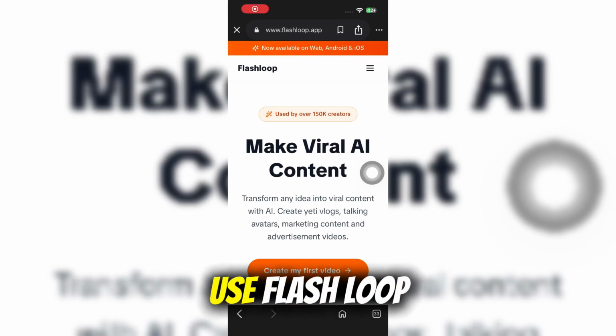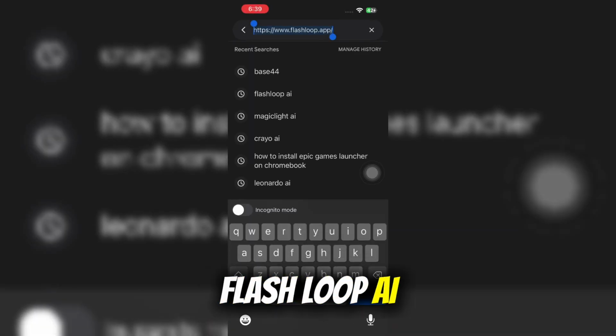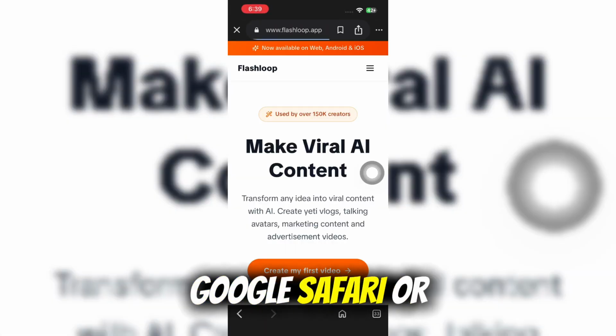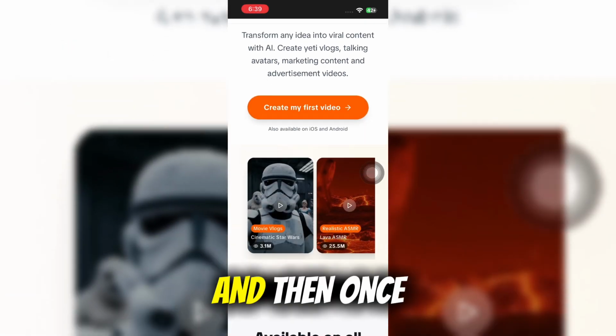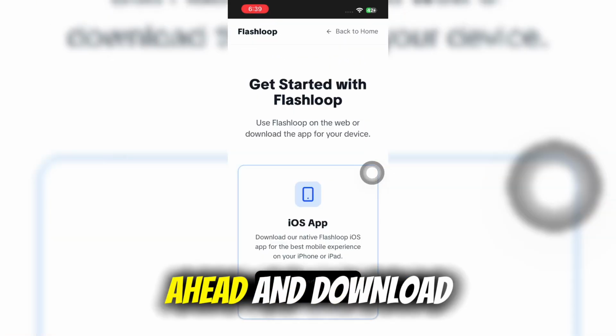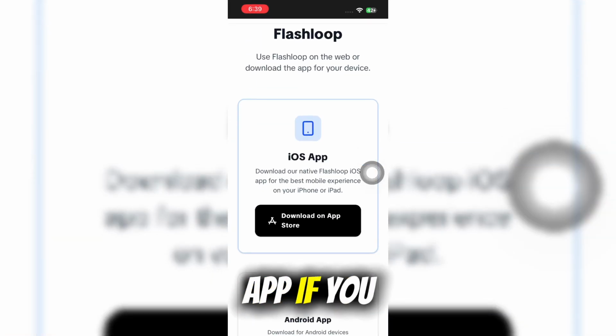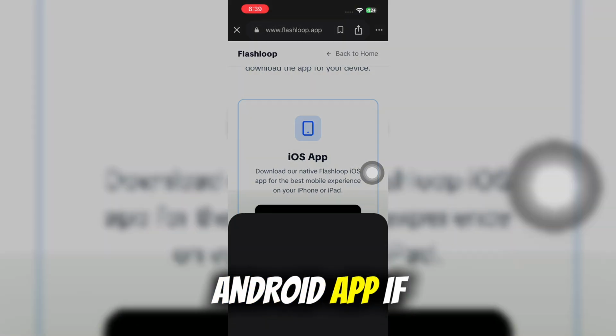Here's how to use FlashLoop AI. FlashLoop AI is accessible on Google, Safari, or Chrome. And then once you search it, you can go ahead and download it on the iOS app if you want, or on the Android app if you want.